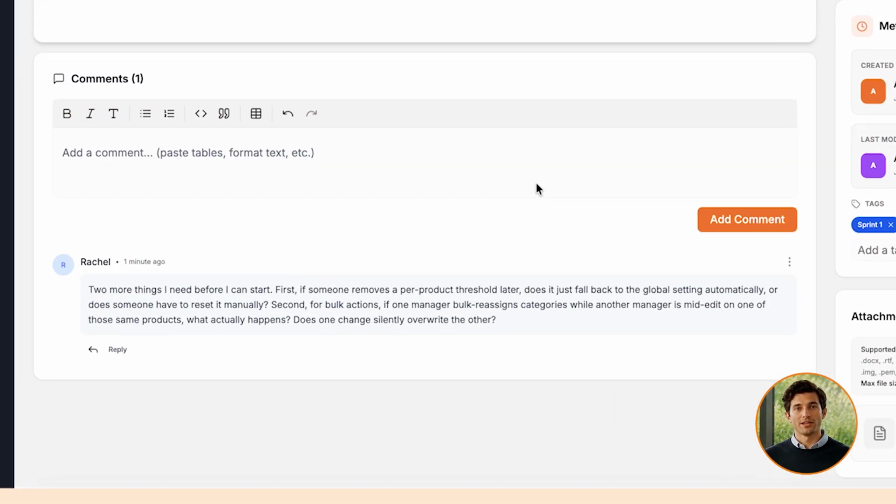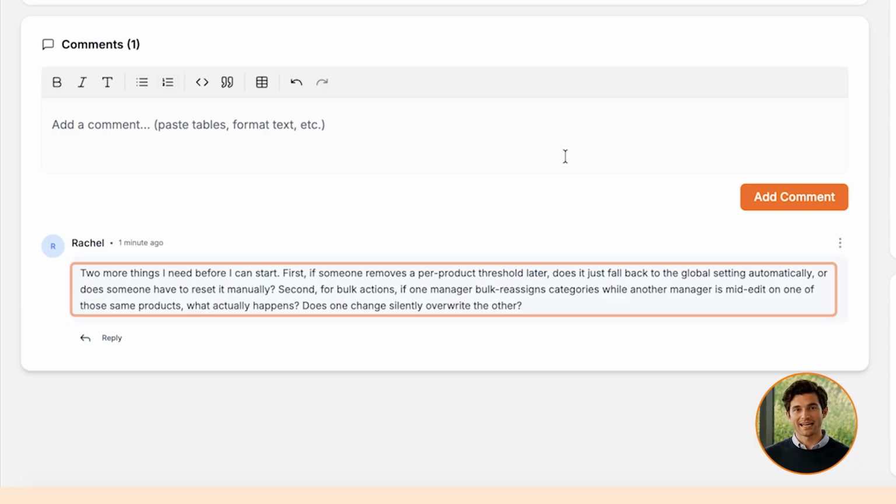Now the story is assigned to a developer, and a few days later they come back with a comment before starting work. Here's what they've written. "Two more things I need before I can start. First, if someone removes a per product threshold later, does it just fall back to the global setting automatically, or does someone have to reset it manually?"